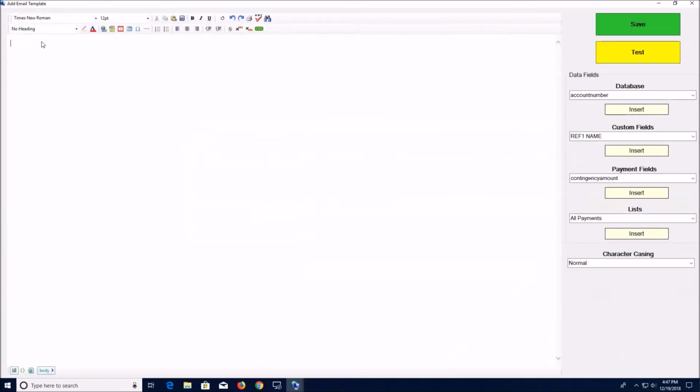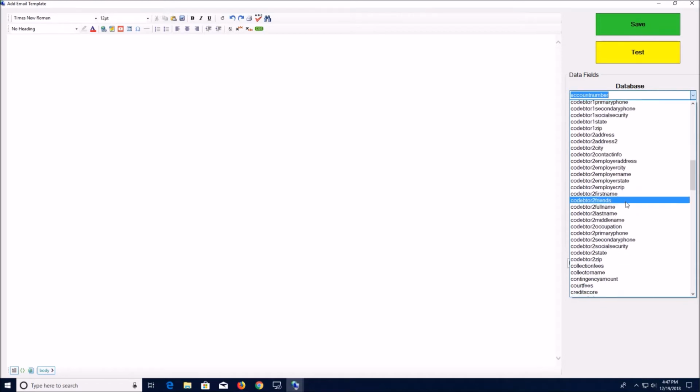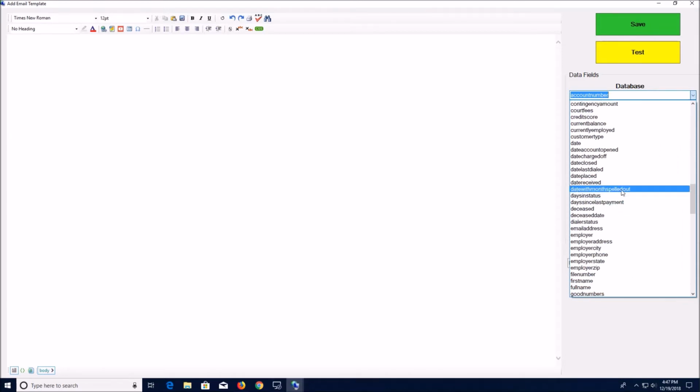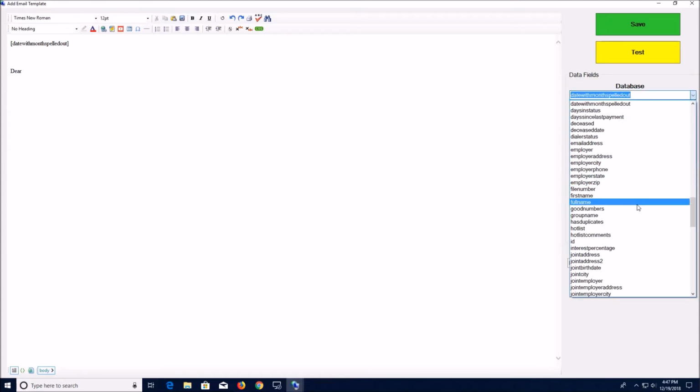And so this one's going to be a little bit different. I'm going to put in the date again, but it's going to be date with month spelled out, so it'll say like September or something like that. And then dear, and then we can go to the database again and hit full name again.